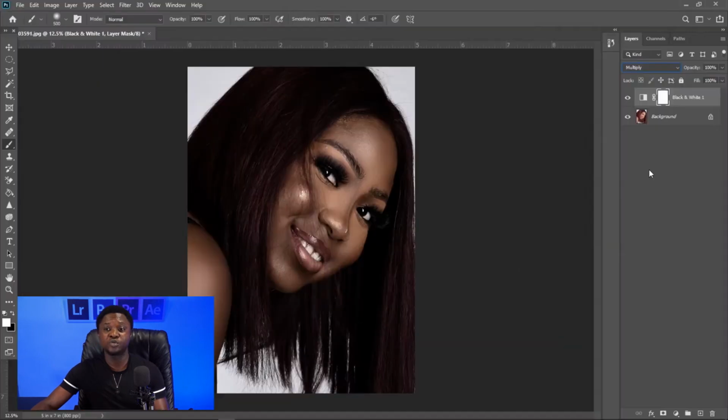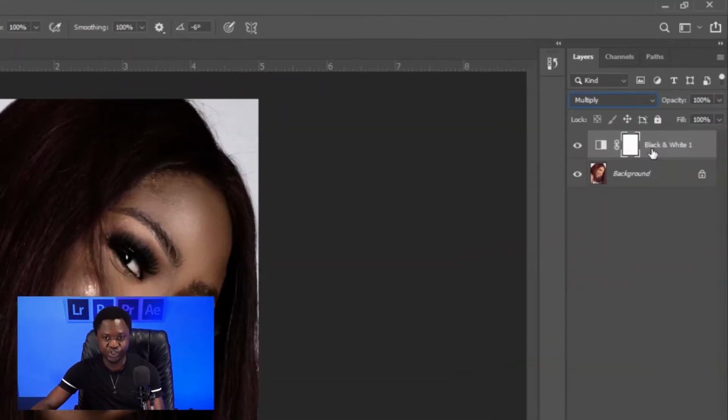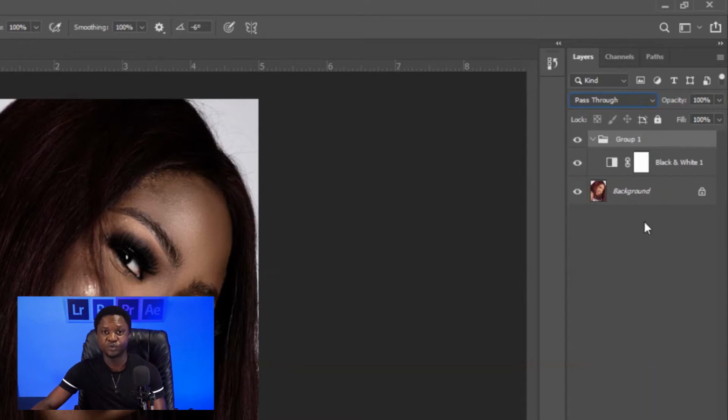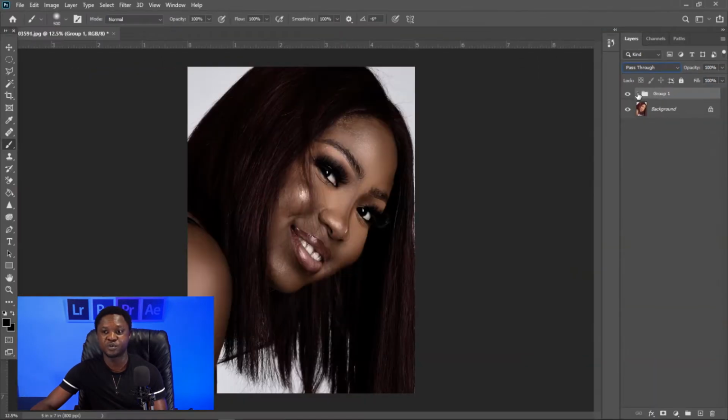But before we continue, we have to create a group for the adjustment layers that we are going to be using. Then I'm going to use my Ctrl G to create a group for the adjustment layers. Then you can see the group is open now and the group is closed up. So we have the adjustment layer inside the group.